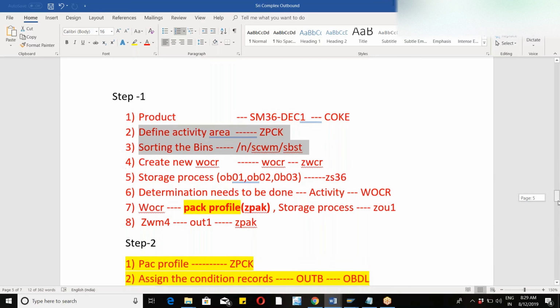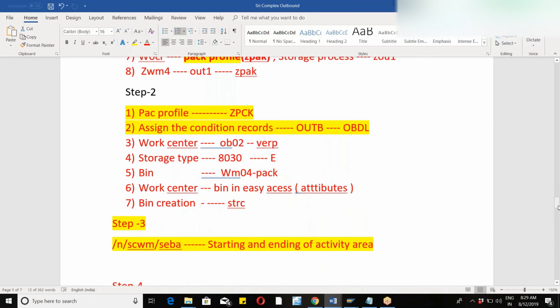So in those condition records we will assign the packing profiles also. Just for your information, this is what we're creating. I'm just giving you an overview here. So that is one thing we'll create, and we'll create storage bins, the storage type roles, the work centers and work center bins. We will assign those, and then we will do all these things. Okay, that is one thing.